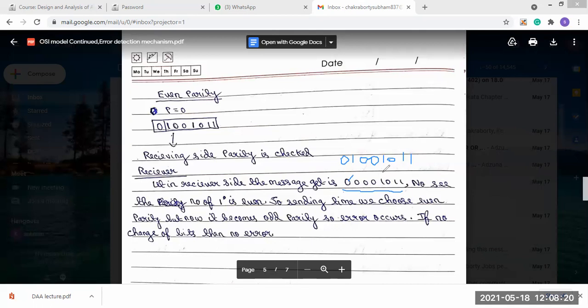But here you can see in the receiver side it is using odd parity. We should maintain the same even parity on the sender side and the receiver side. So if on the receiver side we check this message for even parity, then a 1 should be added, otherwise it will not make even parity.